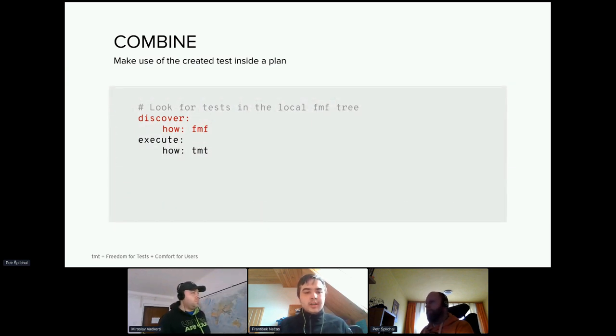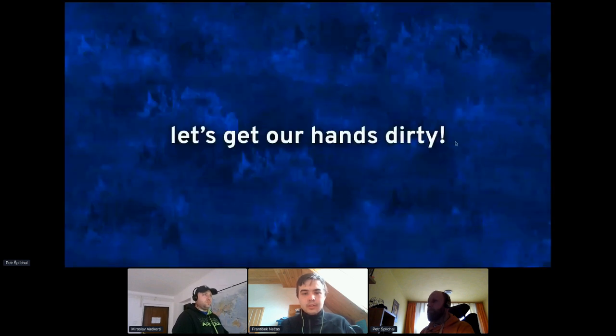If we now use tmt run, it's going to run the plan that we defined previously. And during the discover step, the test that we created will be found and then executed during the execute step. And that would be about it for the introduction. So I'm giving the word to Petr with some more practical examples.